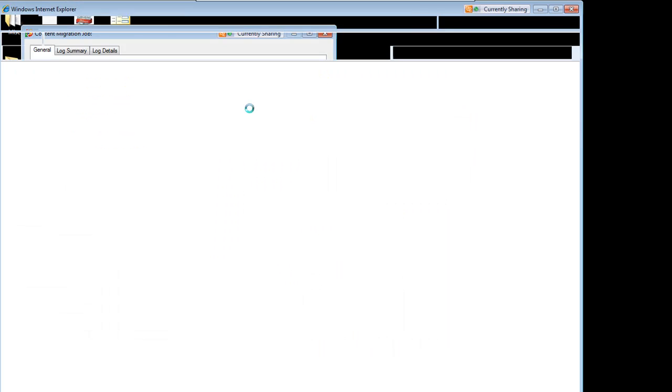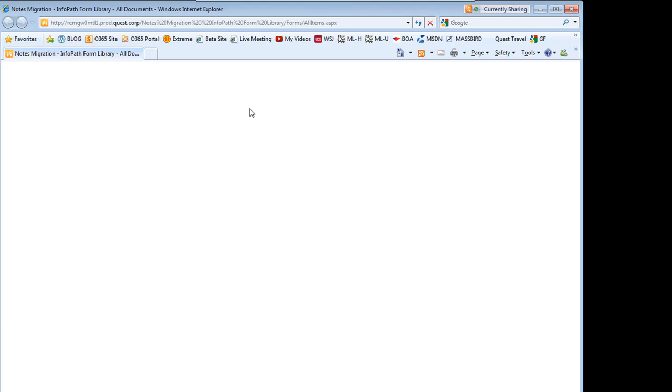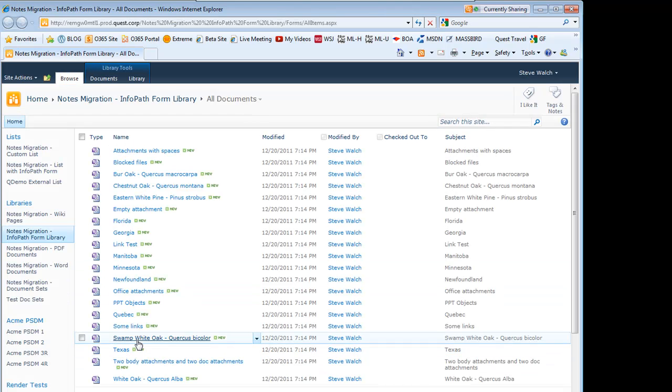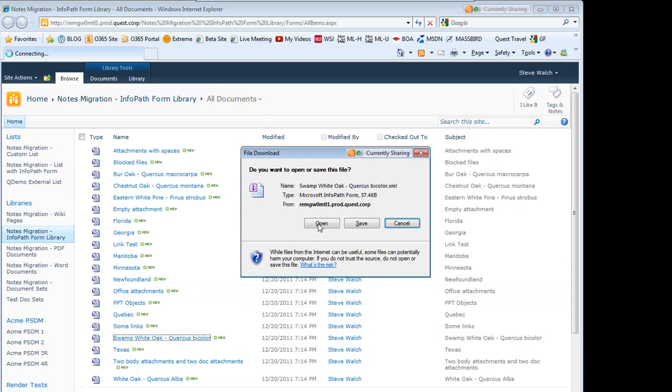Delete the old documents, migrate some more. See, those are going very fast there. Let's go to the list. Edit one of these documents.